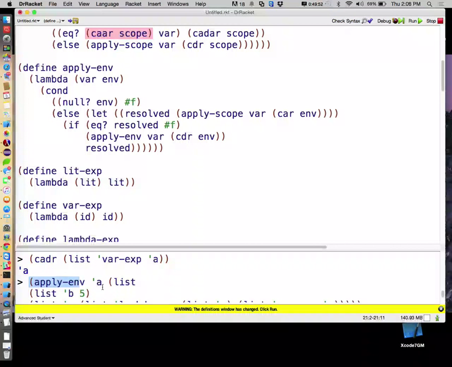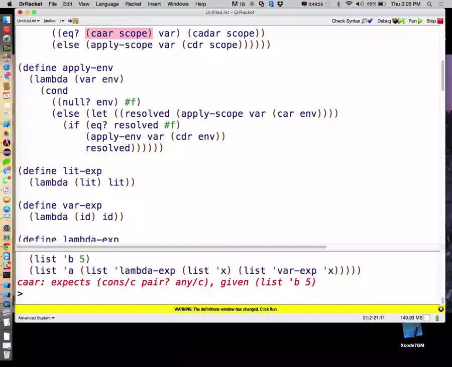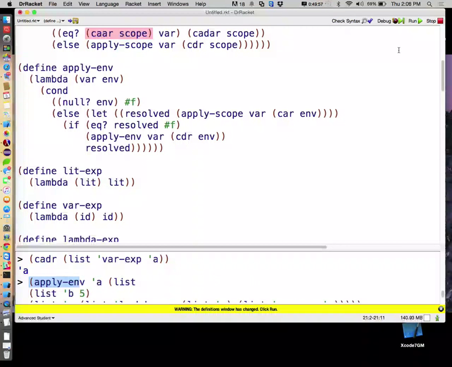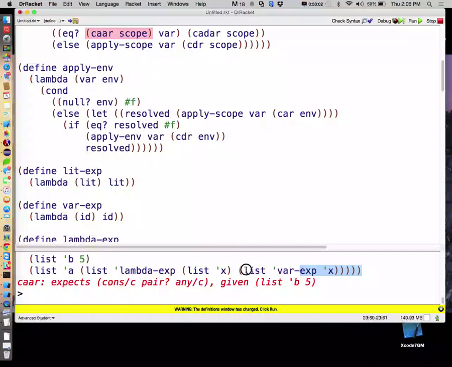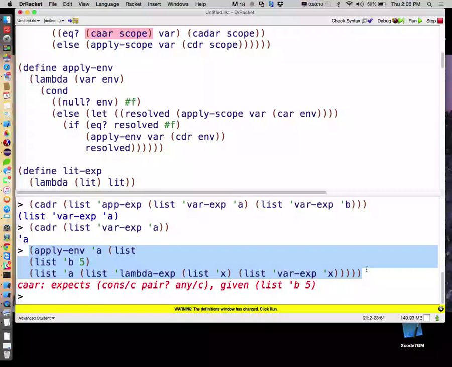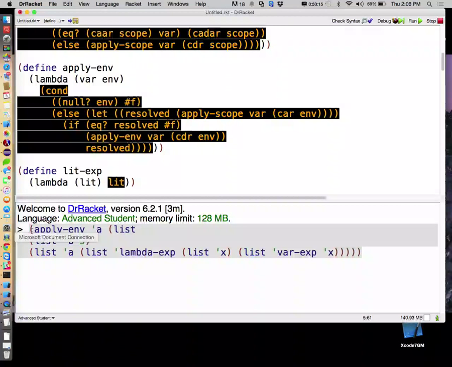Apply ENV, looking for a variable A inside of the environment that looks like this. So let me copy this, make sure we still have it. Might not be able to copy this. So if I try to apply ENV A inside of the environment, oh, wait a minute. That's not an environment, that's a scope.